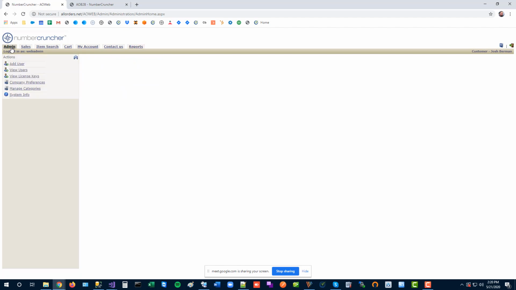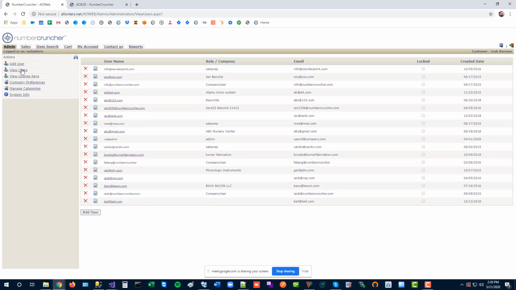I'm going to hop back over just to the administrative section for another moment. So we covered a little bit about the preferences and we covered the categories. Over here is where you would set up the users that would be able to log into All Orders Web. If I go to View Users, I can see all the different users that I have. The username would be the email that they have on file that they would use to log in.